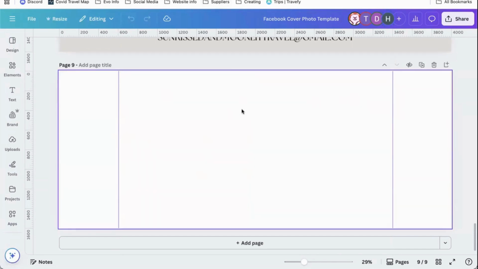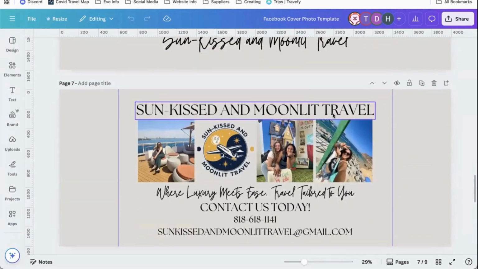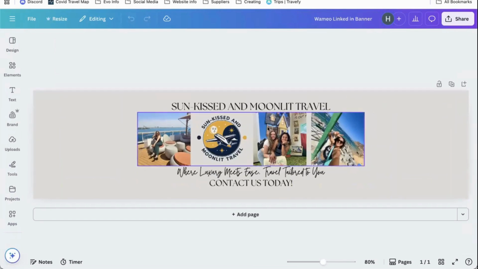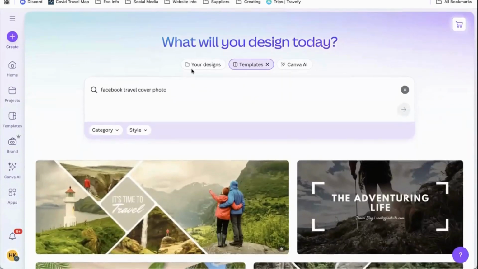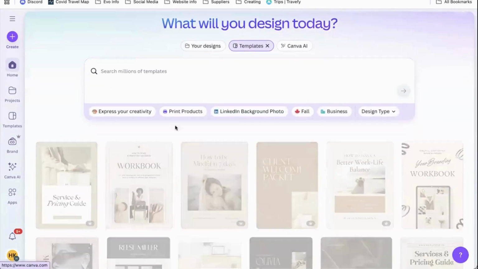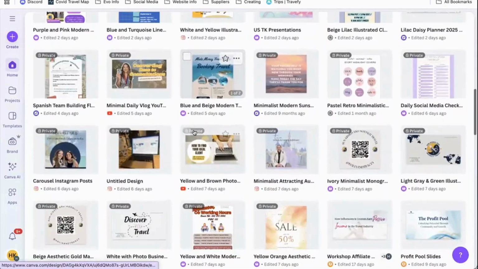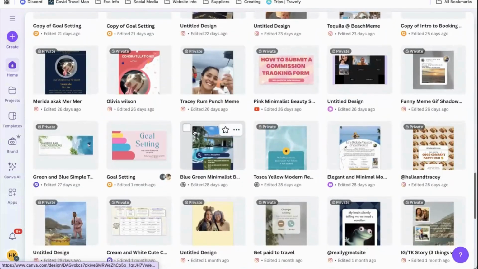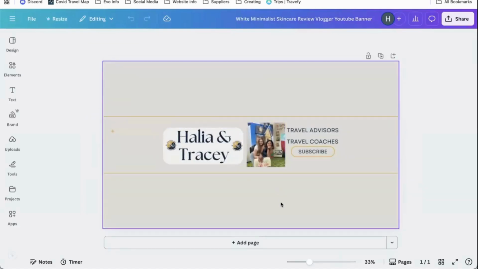Same thing with LinkedIn. Again, I just typed in LinkedIn banner and then copied the information over onto it, how it would fit in here. And then I also had one for YouTube, but I did the same thing. I just typed in YouTube banner, found one that I liked, or just picked one, and then copied over the same one that I created for Facebook into the YouTube one.